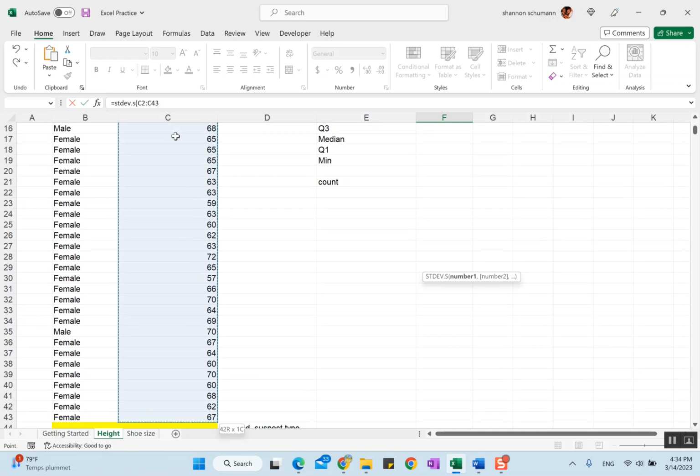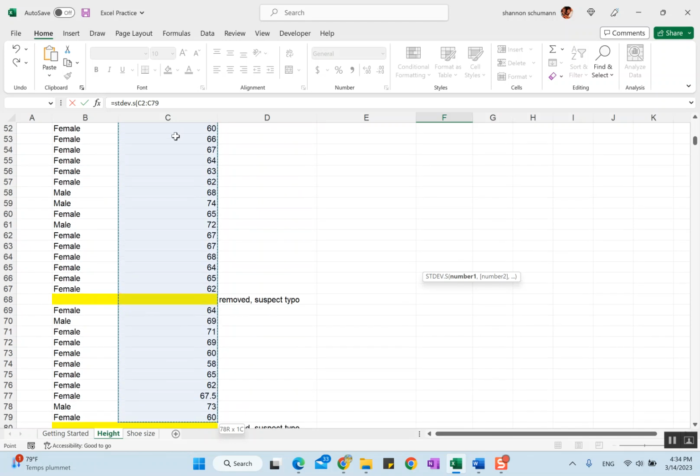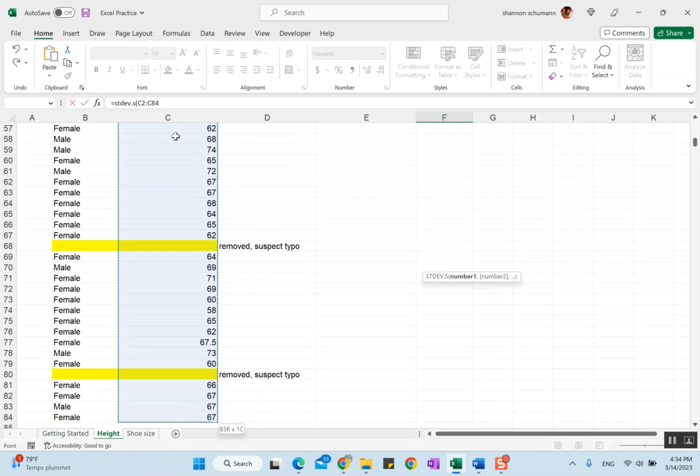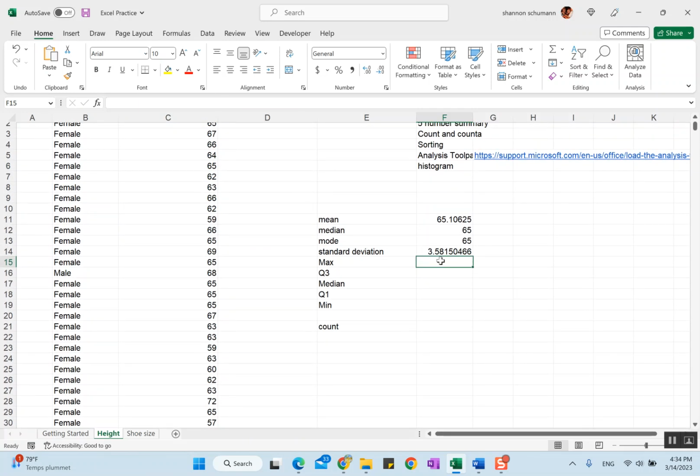Now I know I have data below that, so I'm going to click again, continuing to hold the Control and the Shift and continuing to press the down arrow on my computer. And that gets me to the bottom of the data. And then I'll close my parentheses and press enter. So there's our standard deviation.